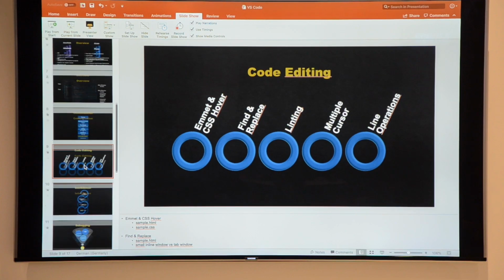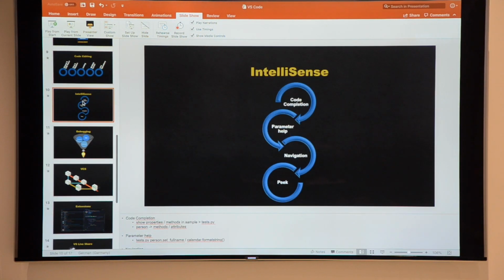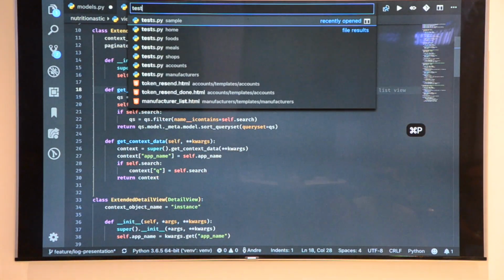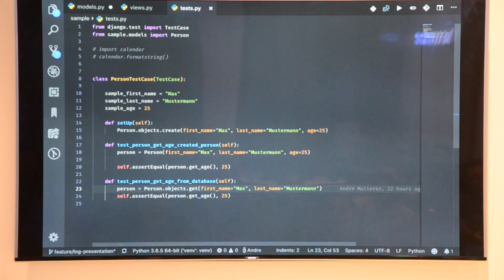Okay. Now we are coming to IntelliSense. IntelliSense is from Microsoft, and it gives you suggestions or help with, for example, code completion for the parameters. You get some hints for the navigation, and peek, we will see what this is. So let's go into it. We have another file, tests.py sample.